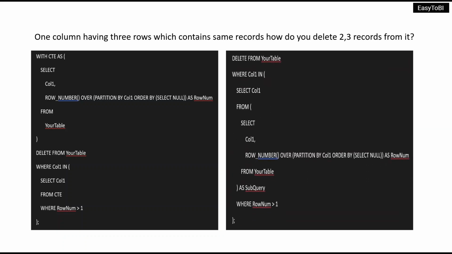The second one is the subquery. So here we write a DELETE, then inside the WHERE clause we use ROW_NUMBER, and by using that row number only, we check that the subquery output is greater than 1, then delete that entry from our table. This is the last question.